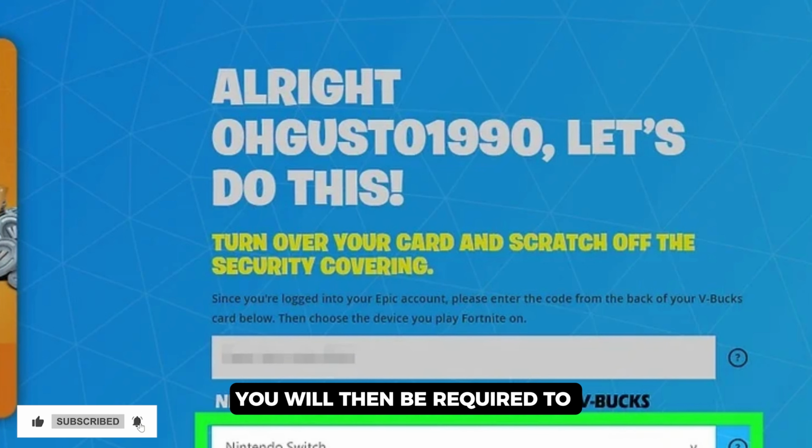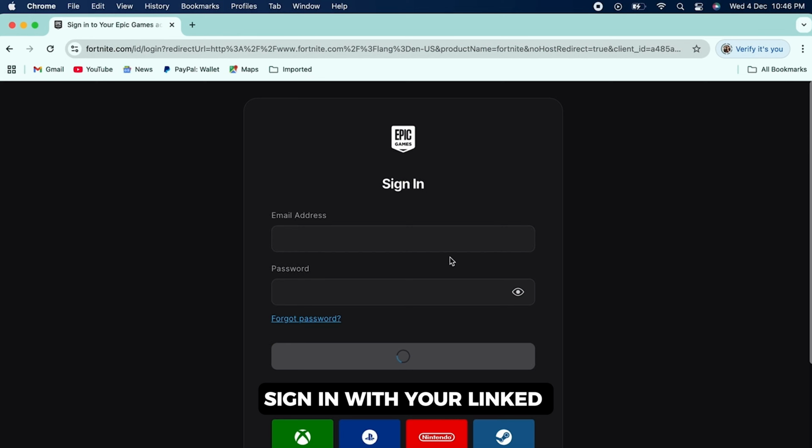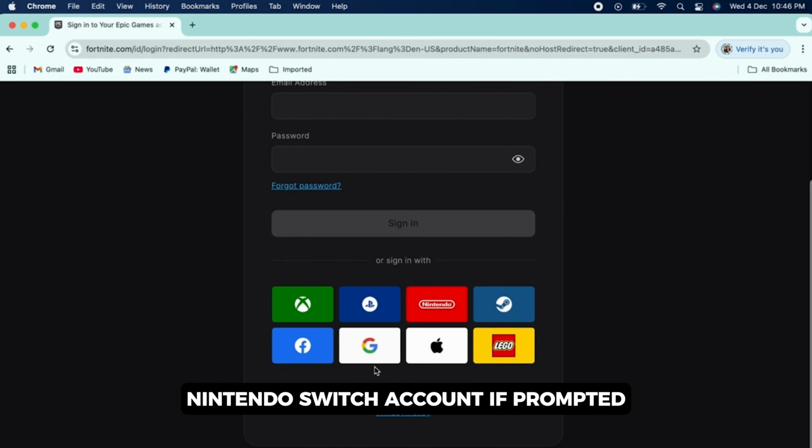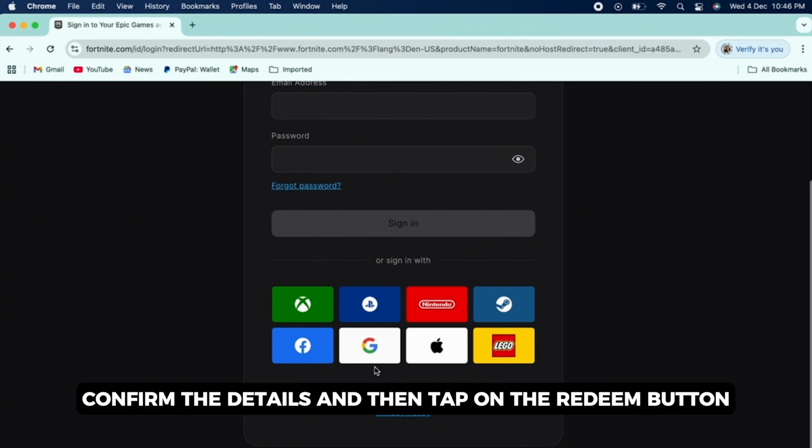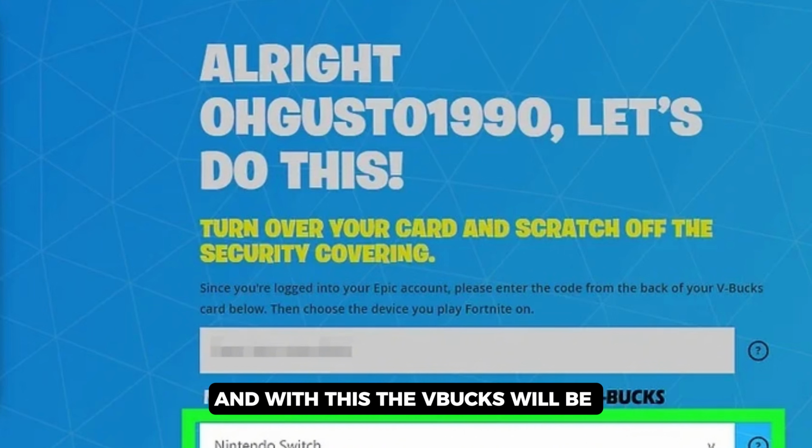You will then be required to sign in with your linked Nintendo Switch account if prompted. Once the platform is selected, confirm the details and then tap on the redeem button. And with this, the V-Bucks will be credited to your Fortnite account tied to your Nintendo Switch. So, this is how you can redeem Fortnite V-Bucks code on Switch.